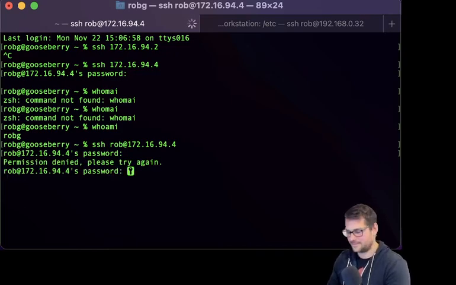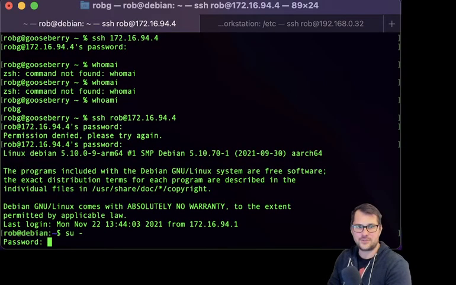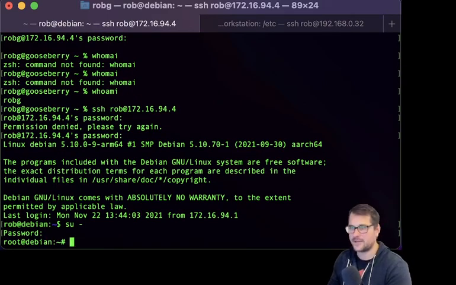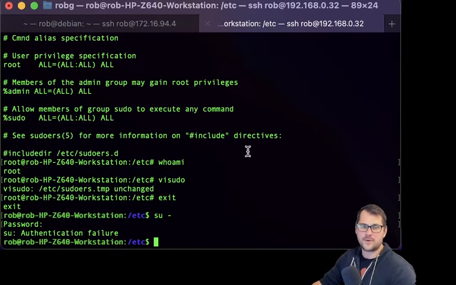I'm having a bad time. There it is. And su dash, then you can just say CS, and that is the root's password. And if I give my password, it's not going to work. But that's okay. We're happy with that.